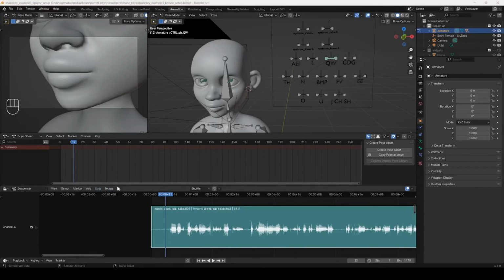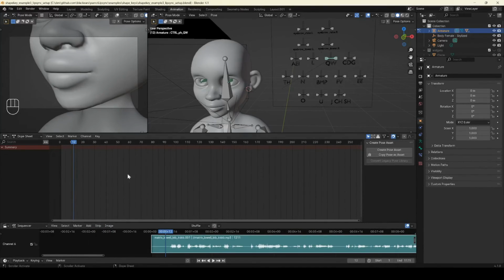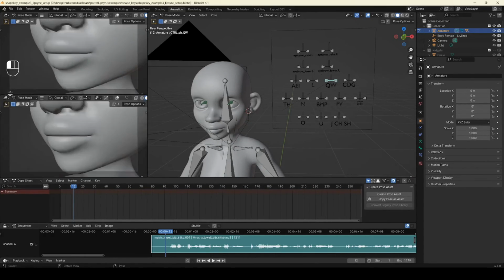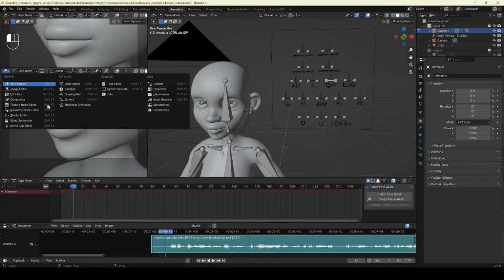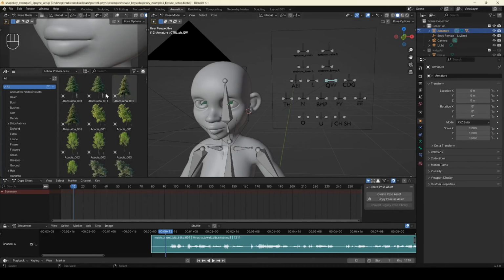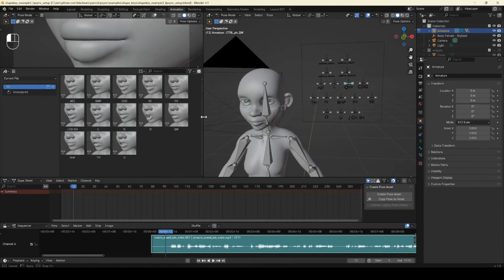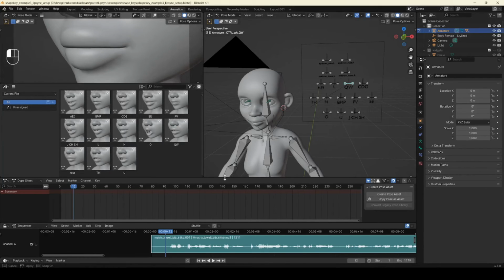One more bit of setup, let's bring in our pose library. So let's shrink that down, and this one too. And let's open that up and set this over here to Asset Browser, and just switch that to the current file so we can see all the poses we just made. And we can even shrink that down a little bit.